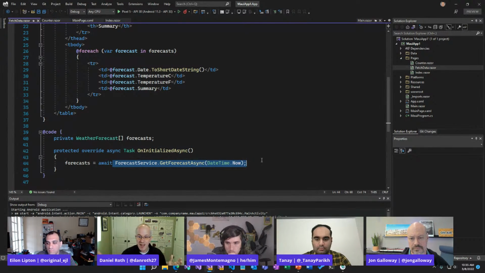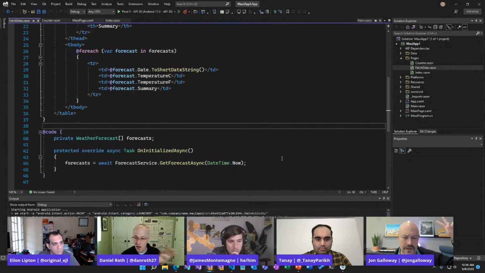But you could pair this MAUI app with an ASP.NET Core backend, and then here you would inject an HTTP client and make API calls to fetch weather forecast data, or whatever data you want, from an ASP.NET Core server component. All right. So that's how this is all working, and that's what we're seeing here on Android.